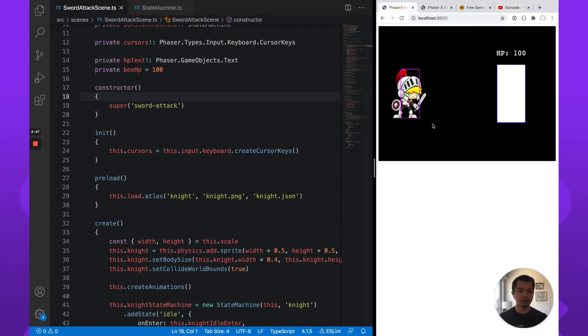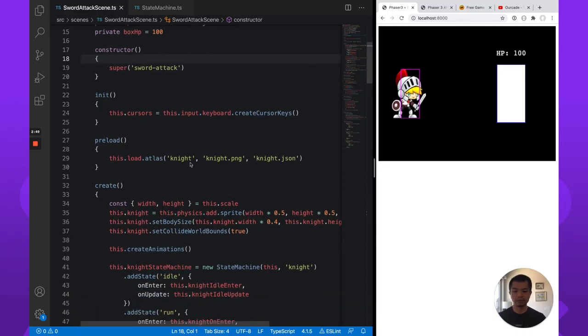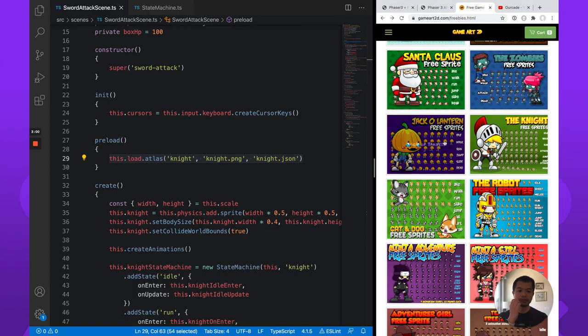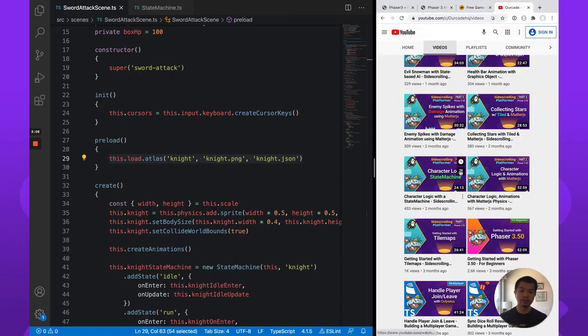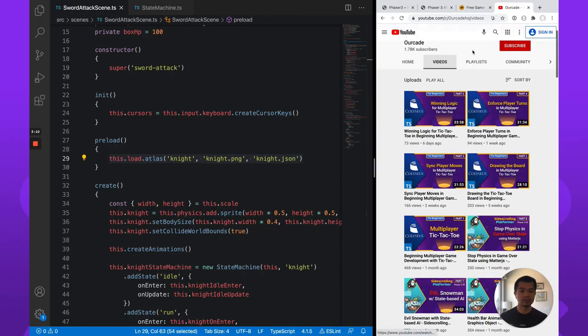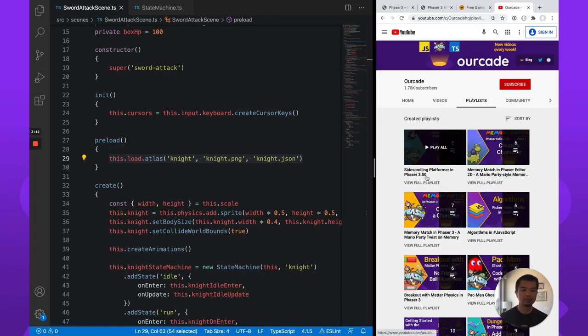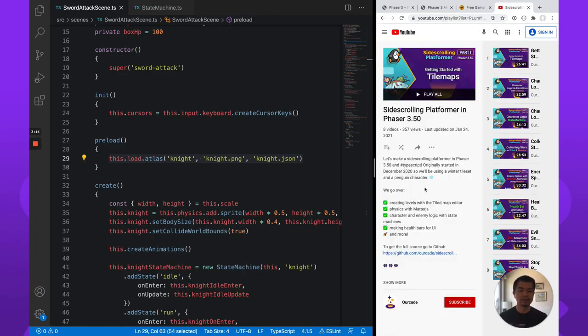Okay, so here's our guy. So let me just show you through here. We're loading the knight sprite sheet or atlas. And so we made that with Texture Packer. When you download the images here, I believe they're given to you not as atlases, but as individual PNGs. So you just got to combine that into a texture, which we do talk about in our side-scrolling platformer series. You can find the entire playlist if you go to playlists and just look at the side-scrolling platformer in Phaser 3.50 playlist.